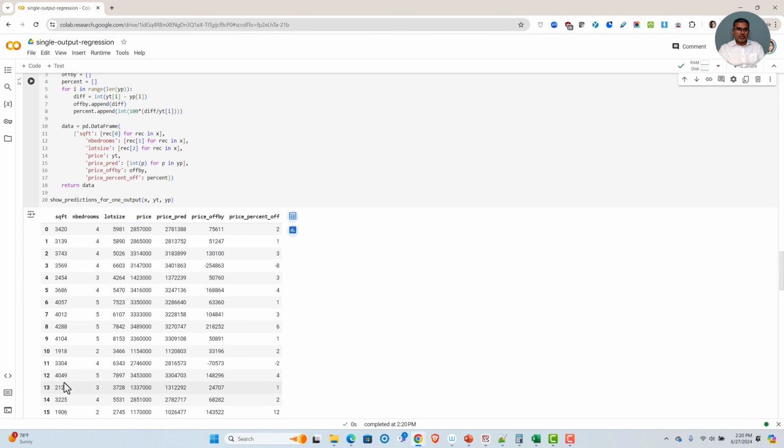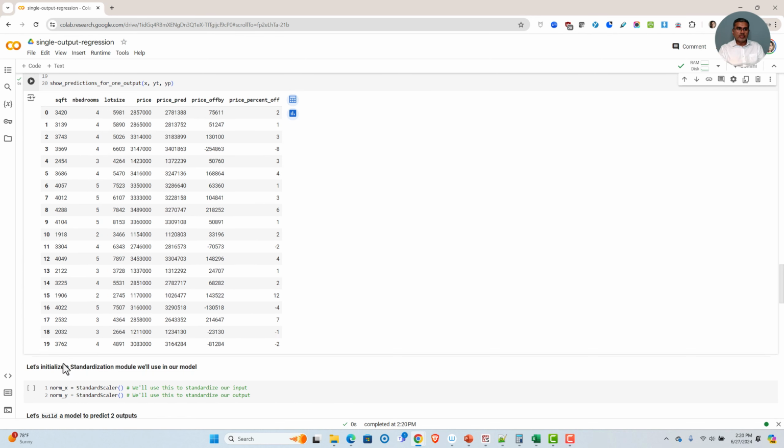So these are the 20 values for which you are doing the prediction. And these are the number of bedrooms, lot size. And this is supposed to be the value of our prediction. What we predicted is this. We are just off by 2%, which is for a very small sample set and for just training this model for just a minute or so. I think we have done quite well.